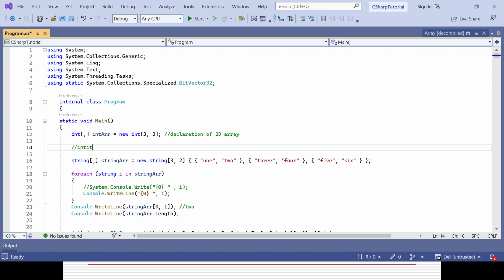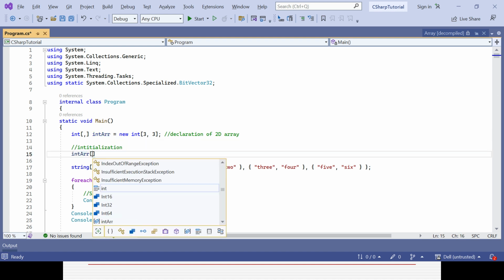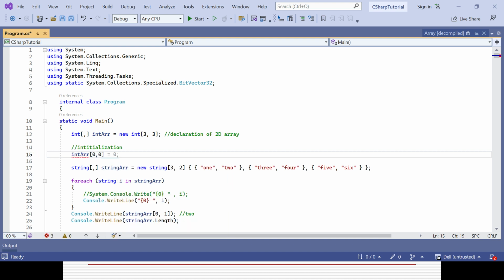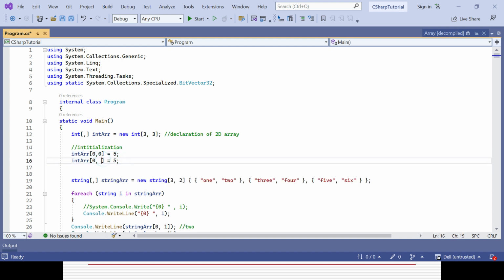Initialization. So how can I define the value? The array name, and then I can go with row 0 and 0th index. I can give any value, say 5. It's a 3 by 3. Let's give 0 and 1 as 10.